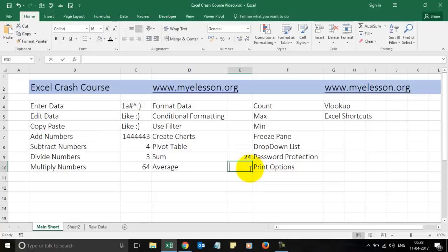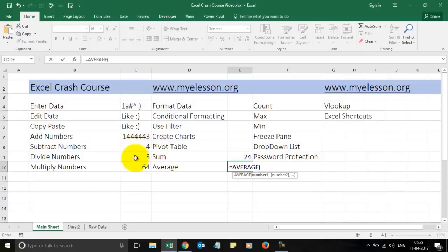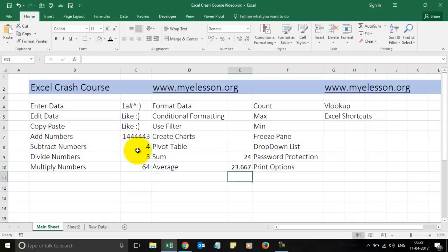You can calculate average is equal to AVE or AGE, all right? Open the brackets, and you can either type in the numbers like we did earlier in sum, or select them like this. These are the numbers I want to calculate the average for. Select these, close the bracket, and here is the average. The average is 23.